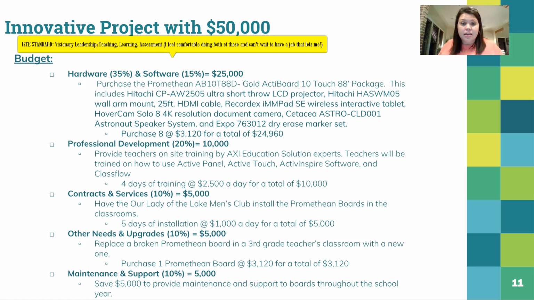Then I would spend 20% on professional development, which would equal $10,000. I believe that professional development is essential if these tools are going to be used correctly in the classroom, just like with the assistive technology tools and getting the training for the teachers and the parents and students. There is a company here in Mandeville called AXI Education Solutions. They charge $2,500 a day to provide professional development. I would get them to come for 4 days and provide our teachers professional development on these 4 areas: the Active Panel, the Active Touch, Active Inspire software, and ClassFlow, which is the new tool that they just put out there for the Promethean boards.